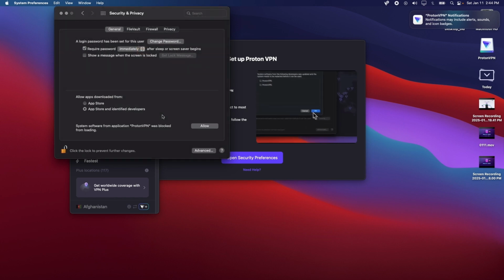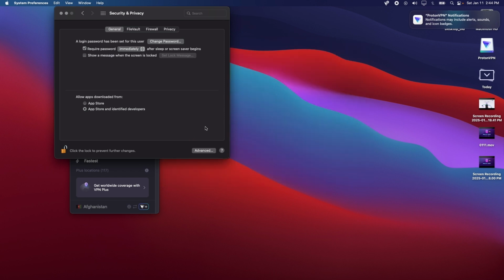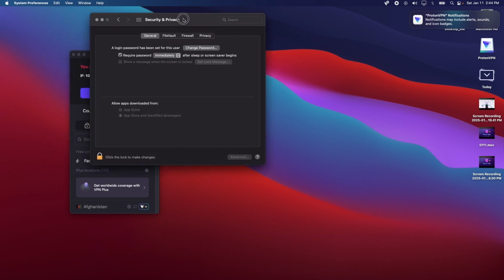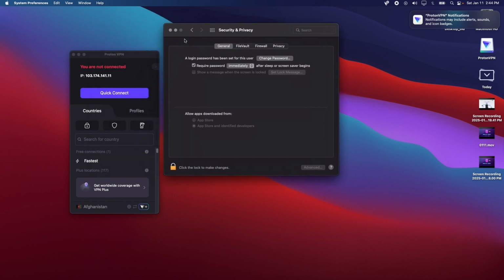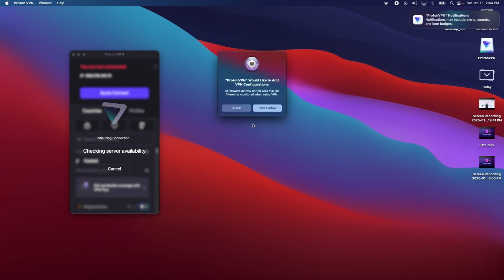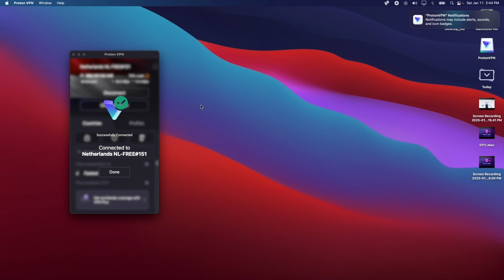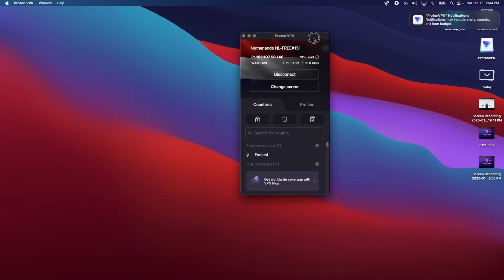And once you've given the permission to access this app, you again double click on this lock icon and close that and try to connect again. So you just click here allow, and you can see it's connected to the Netherlands, right?